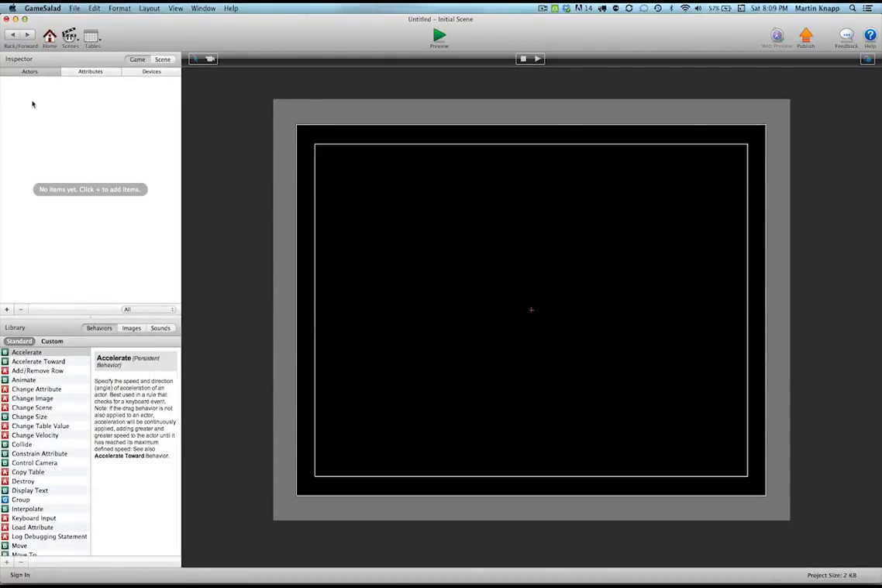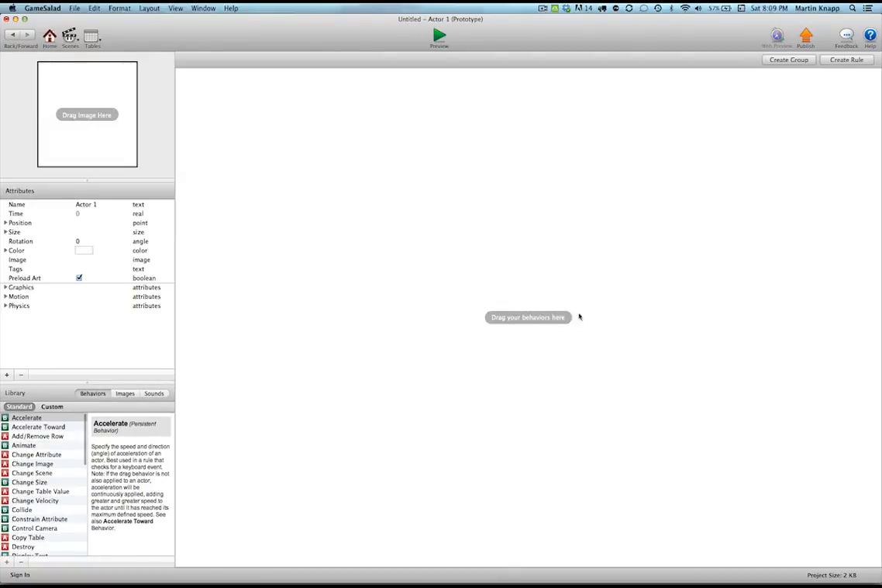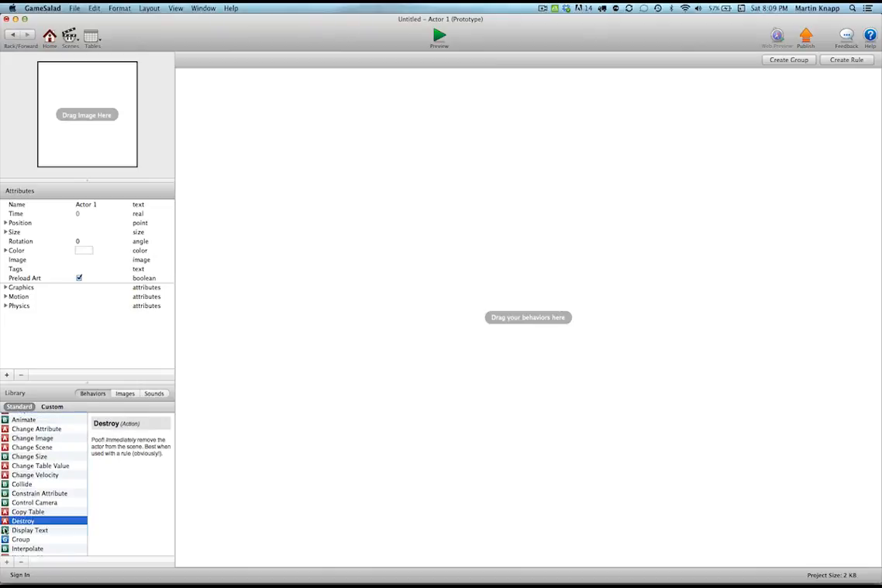Now let's take a look at the display text behavior. So again, we'll create a new actor and drag that into our stage here. And we're going to double click on the actor here in our inspector so we can get into its brains. And let's start adding some intelligence. So let's drag and drop the display text.